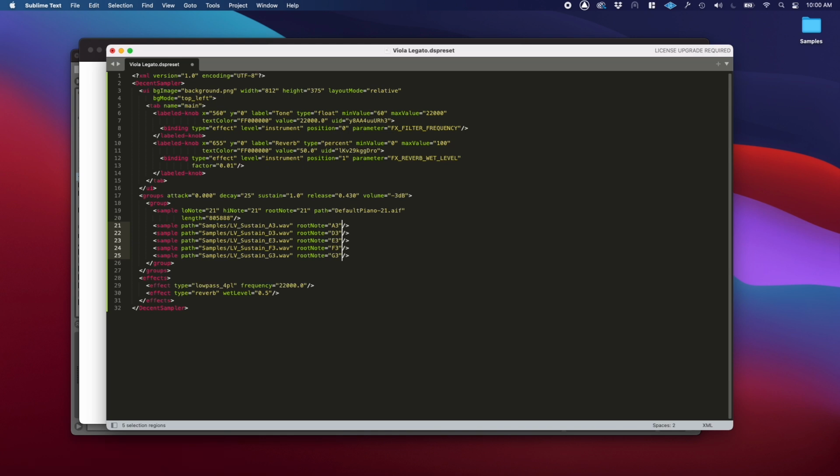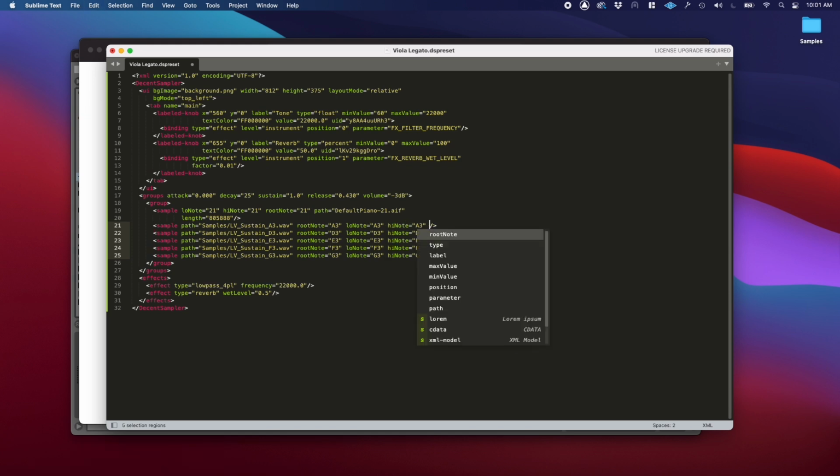In general, it's a better idea to use MIDI note numbers because those are standardized across all pieces of software, whereas A3 can mean a different thing depending on which sampler you're using. Now I'm going to set the low note and high note attributes. And I'm going to use the same values there.